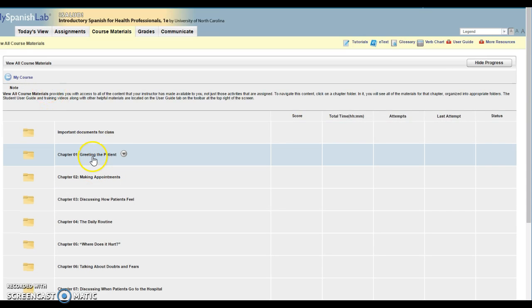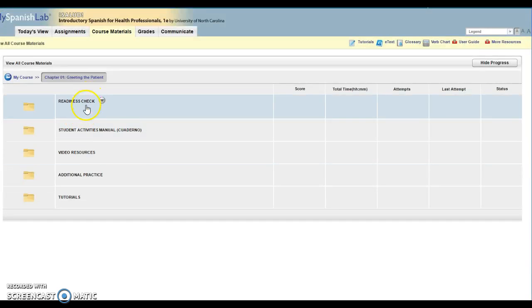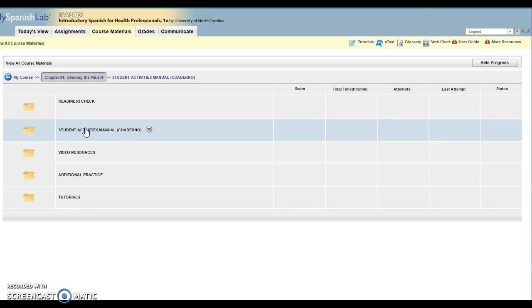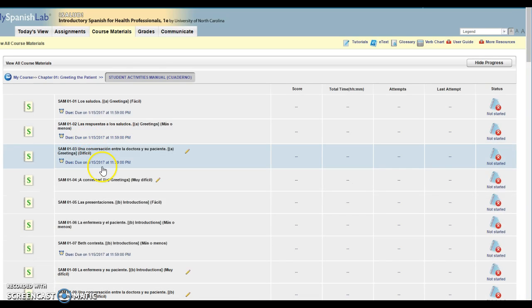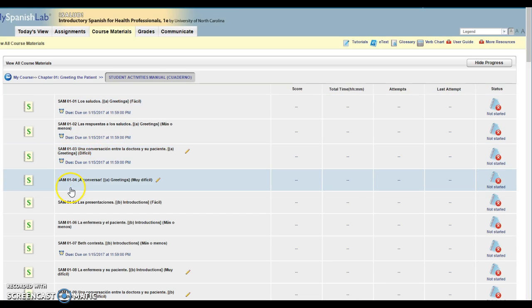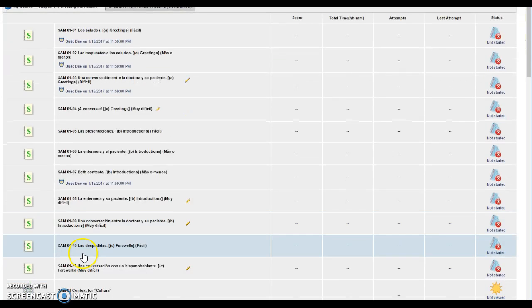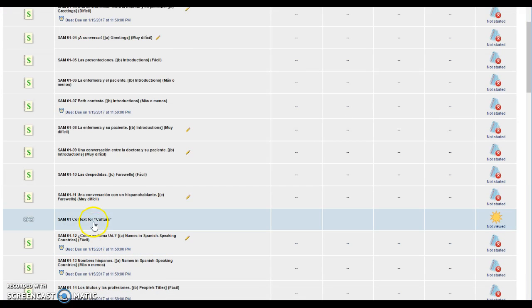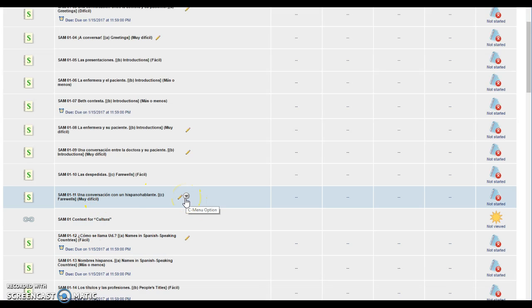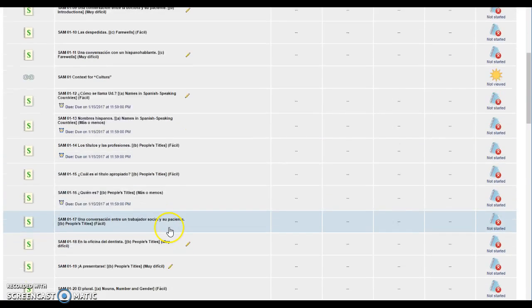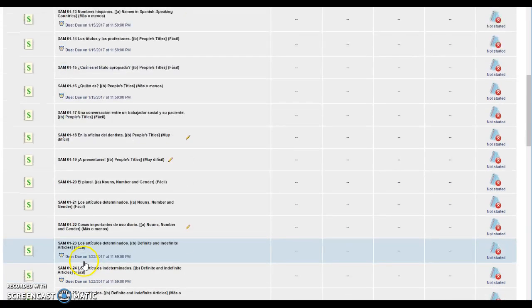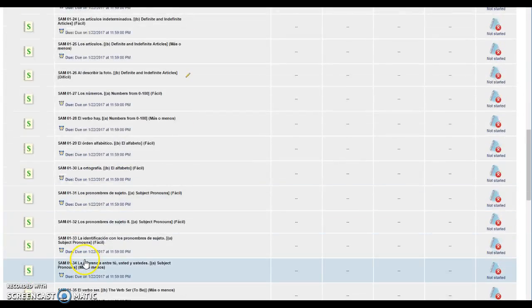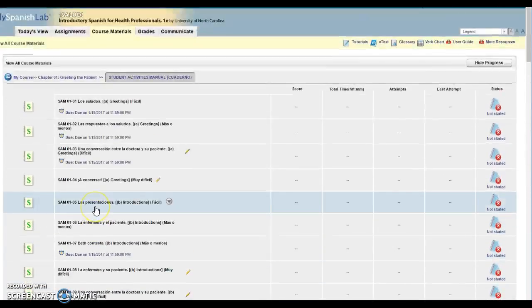Okay, and if I go back, you'll see in Capítulo 1, the readiness check, the student activities manual, for example, and it will show you the ones that are due and when they are due, but it will show you other ones. So if you need extra practice, these are great to do. I can see in my grade book if you have done an exercise which I need to grade, and I will go in and grade that for you. You'll see there's a lot of activities that aren't assigned. I know it seems you're overwhelmed with tons of activities, but there are many that are also not assigned.